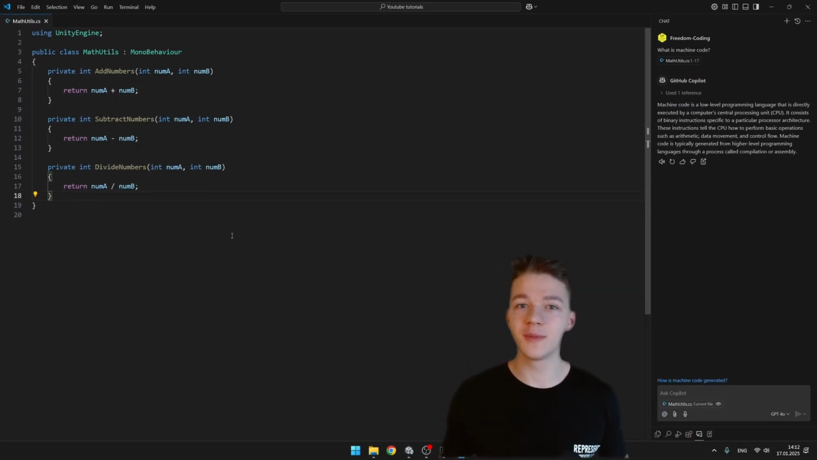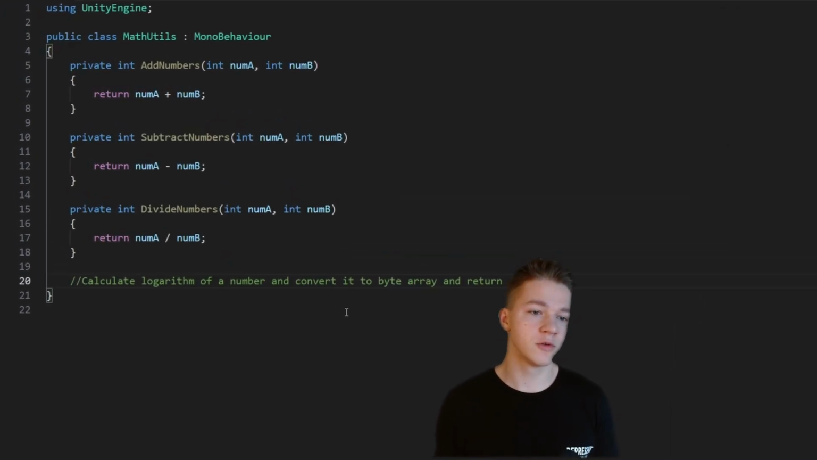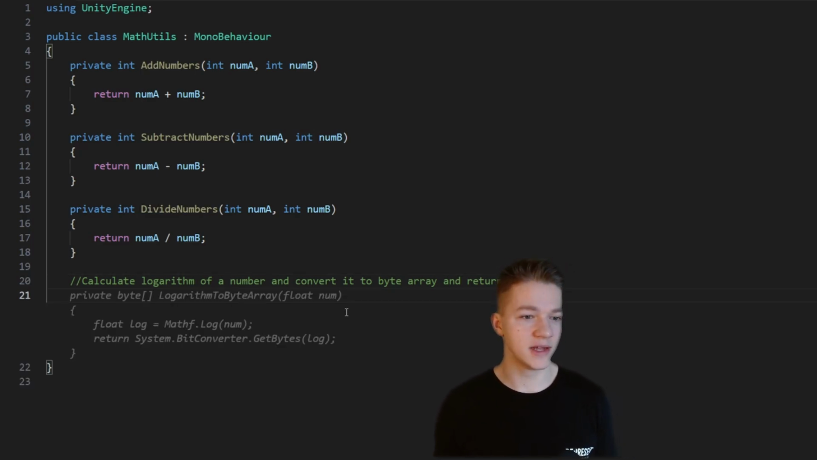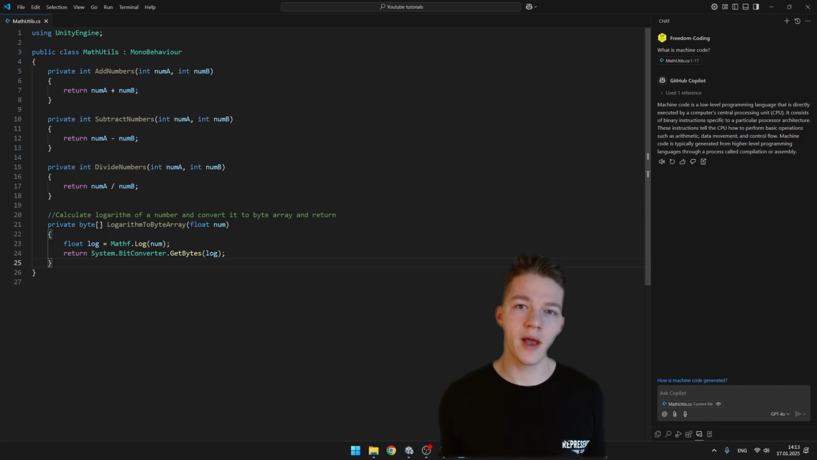If you want to give more information to Copilot as for what kind of function you want to create, we can also use comments for that. So let's say that we want to calculate the logarithm of a number and convert it to a byte array and then return. So as I hit enter, we can see Copilot has figured it out. So if you want Copilot to give you relevant suggestions, it's really important that you give good names to the variables, good names to the functions. You may also provide some comments.